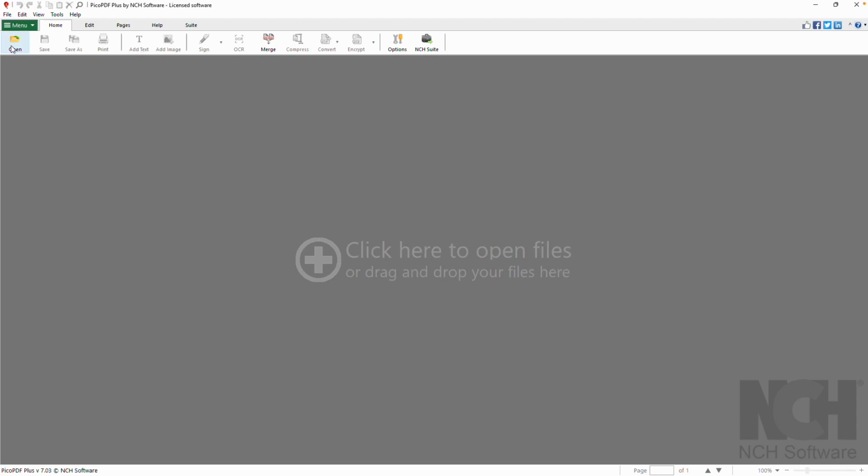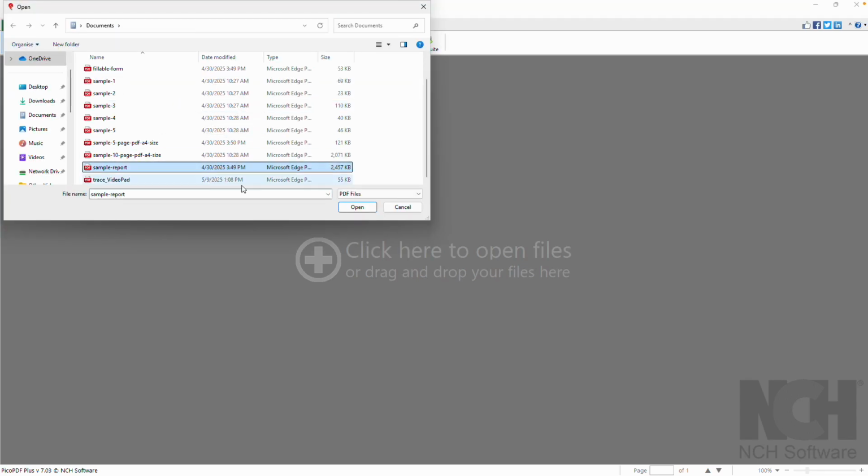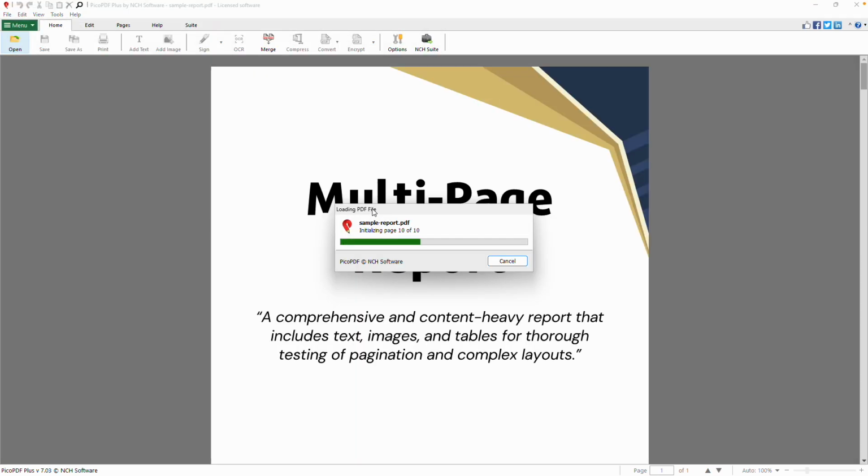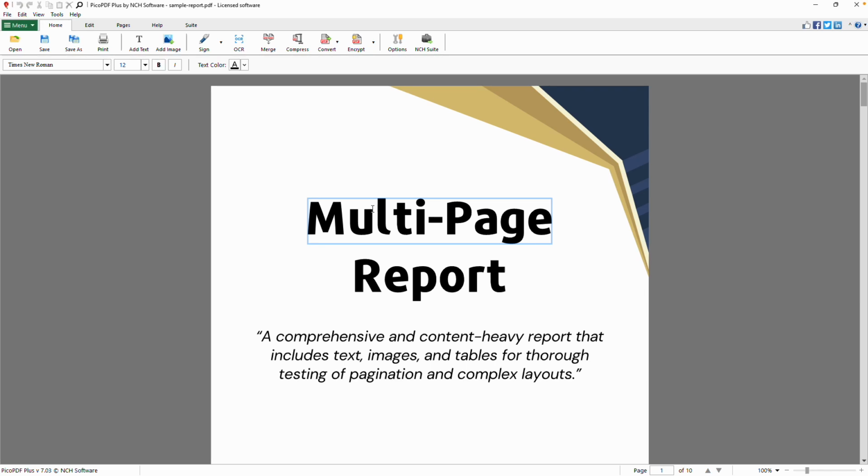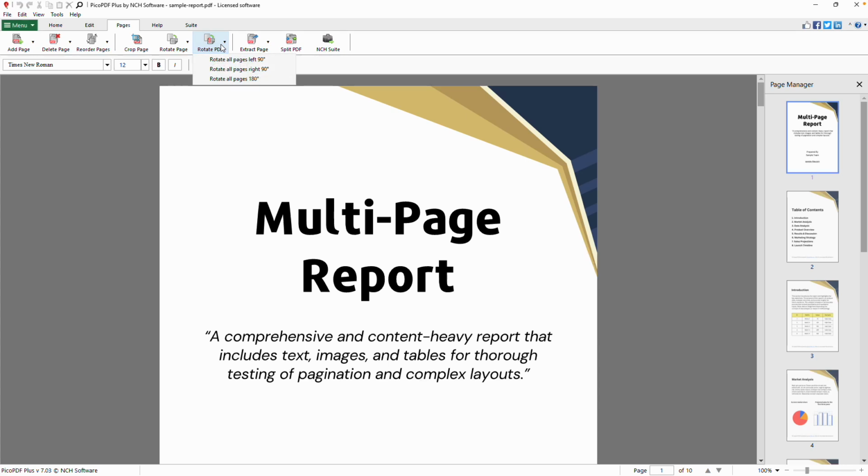Open your PDF by clicking the Open button or dragging your file into the application. To rotate all the pages in your document, go to the Pages tab at the top of the screen and click Rotate PDF. You'll be given three options: rotate all pages to the left, rotate all pages to the right, or rotate all pages by 180 degrees. Just choose the rotation you need, and the entire document will adjust.